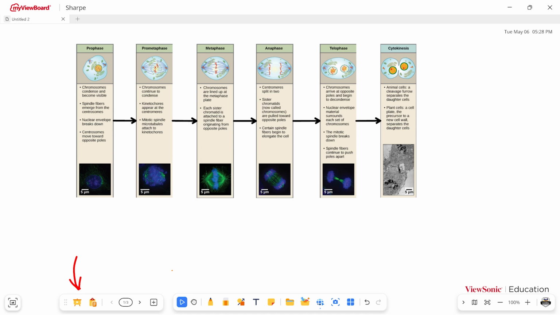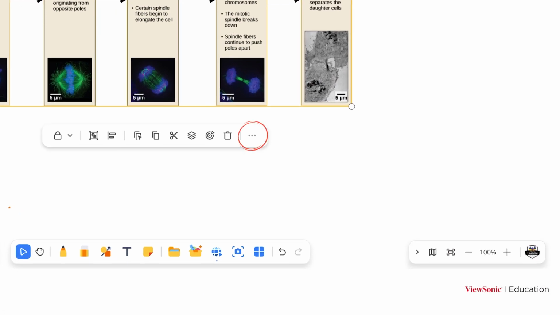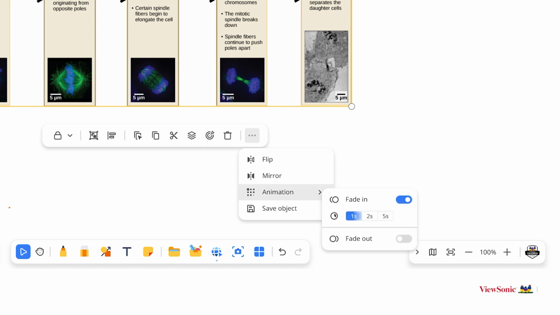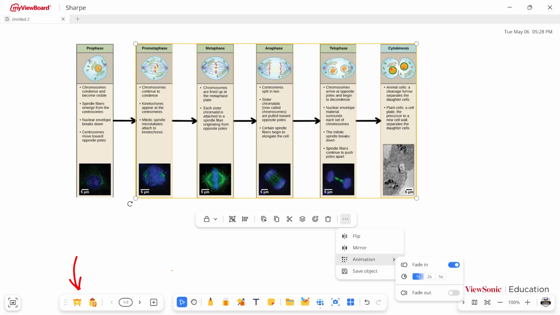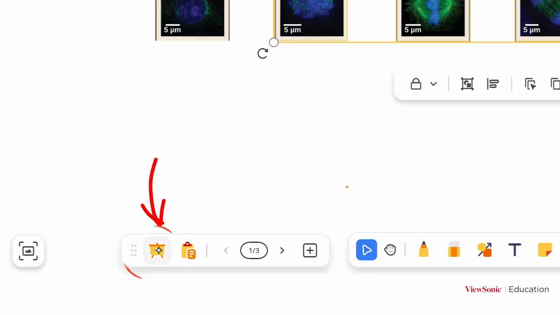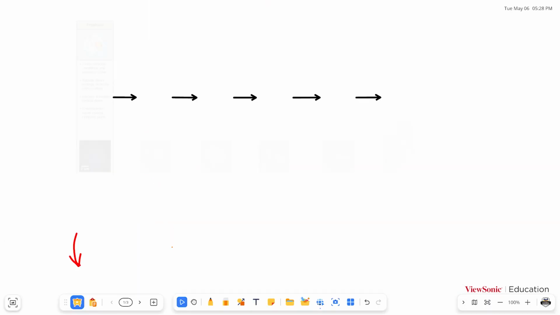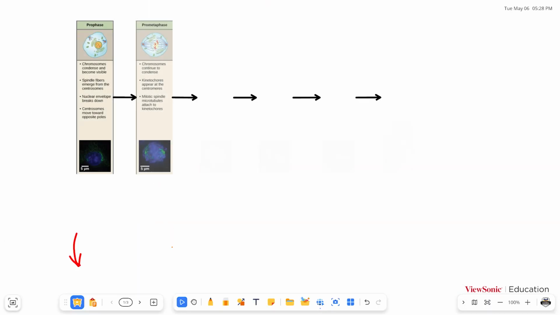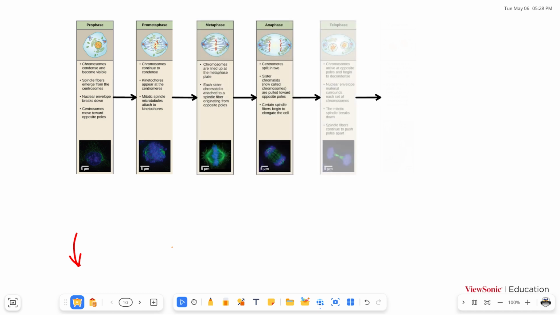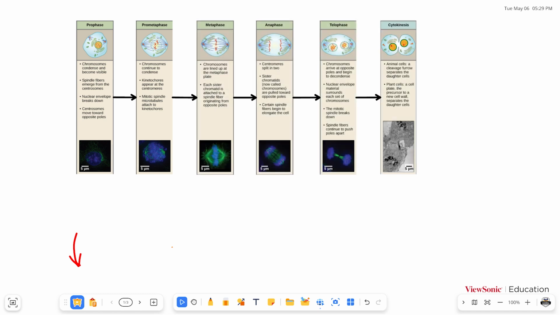Now let's exit present mode here and let's apply fade in to the rest of the images. Again, using the select tool, we're just going to touch and drag to select the remaining images. Go to the 3 dots, choose animation, and then fade in so we can apply it to all these objects at the same time. Just don't forget that you have to put it in present mode. Now we can go through the parts of mitosis in order using fade in.